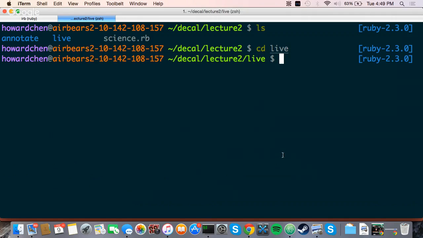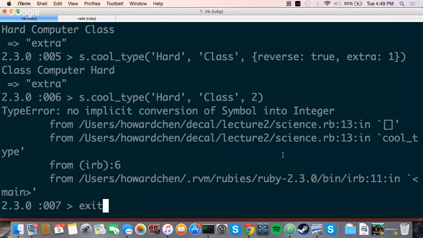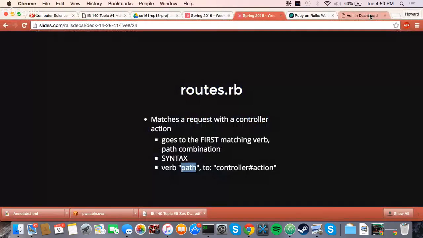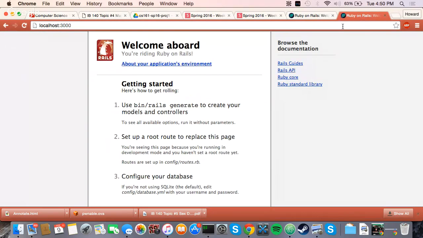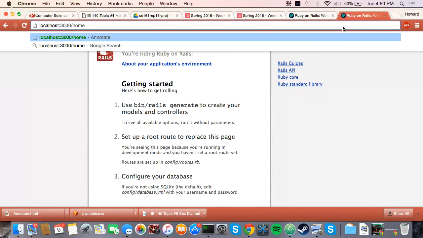Okay, if that doesn't make sense, hopefully the example will make everything better. So I'm going to cd to live, right? And when I do rails s, I start my web server. I go to localhost, sorry, 3000, right? This is our basic Rails application. There's nothing interesting in it. Now let's say I want to create a home page. And I want it to be at the URL localhost:3000/home. If I go here, what do you think will happen?